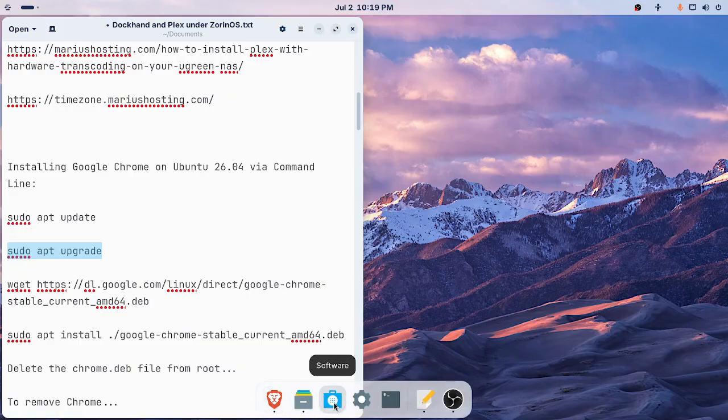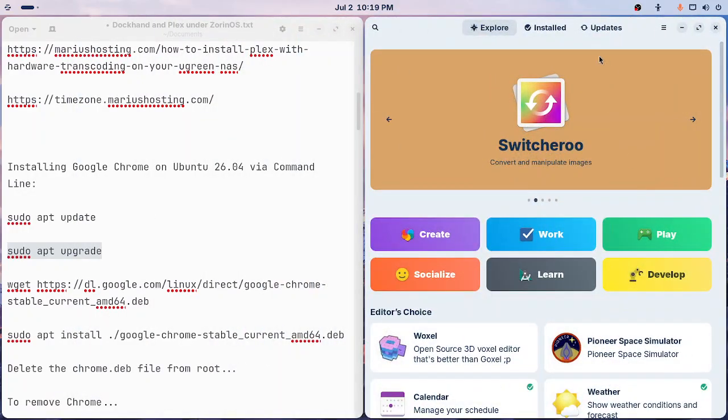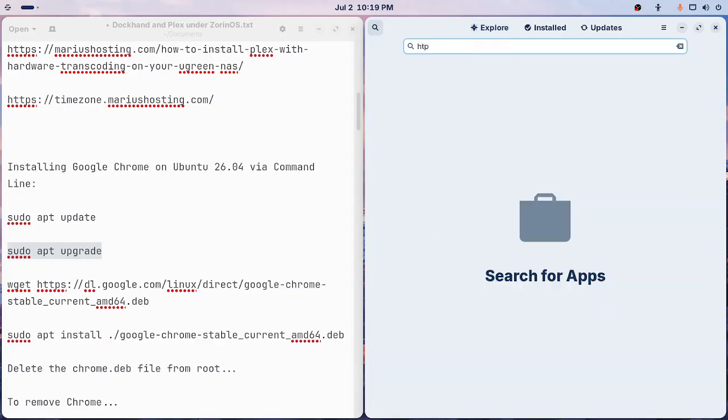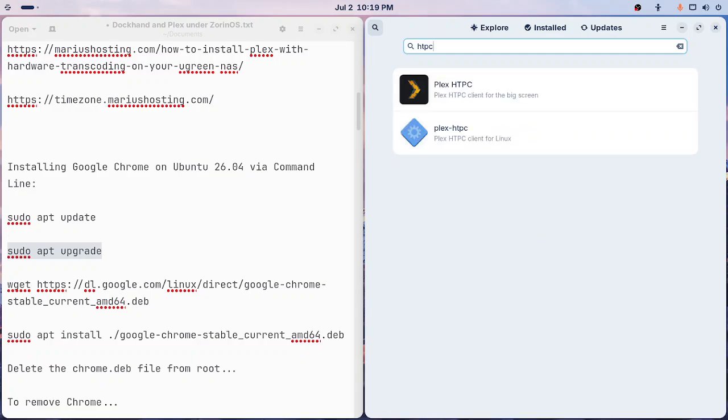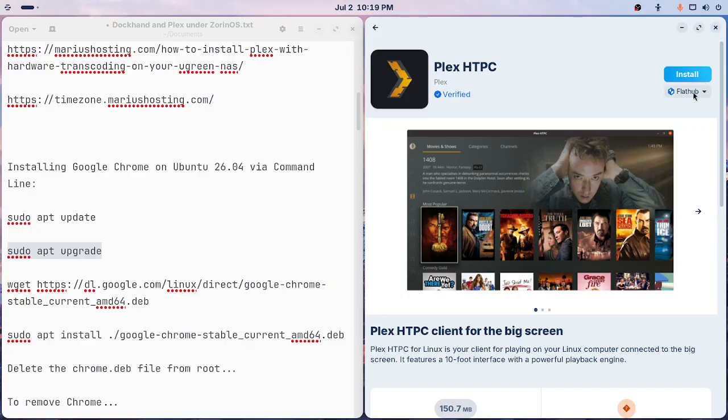So now we will start the software, and I'm going to again tile that. So I'm going to just type HTPC. I'll click on this, and if you look over here, it says FlatHub. It's the only option, and FlatHub's a good option. So I'll click install.